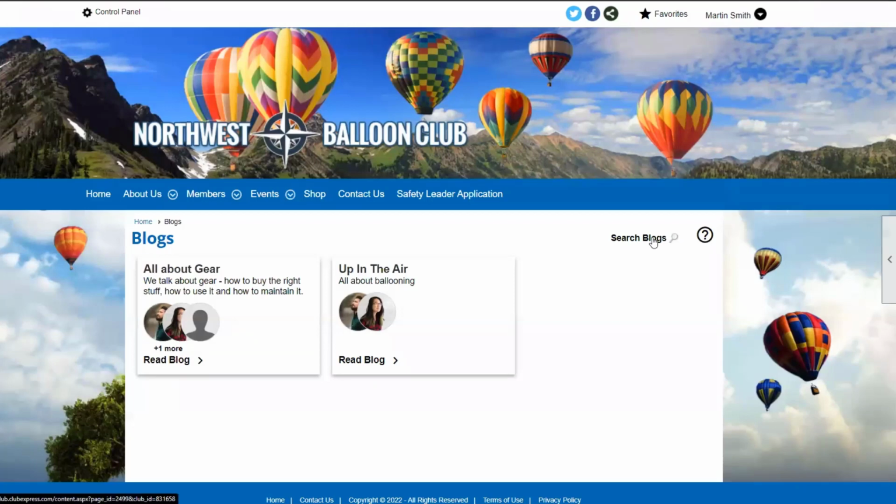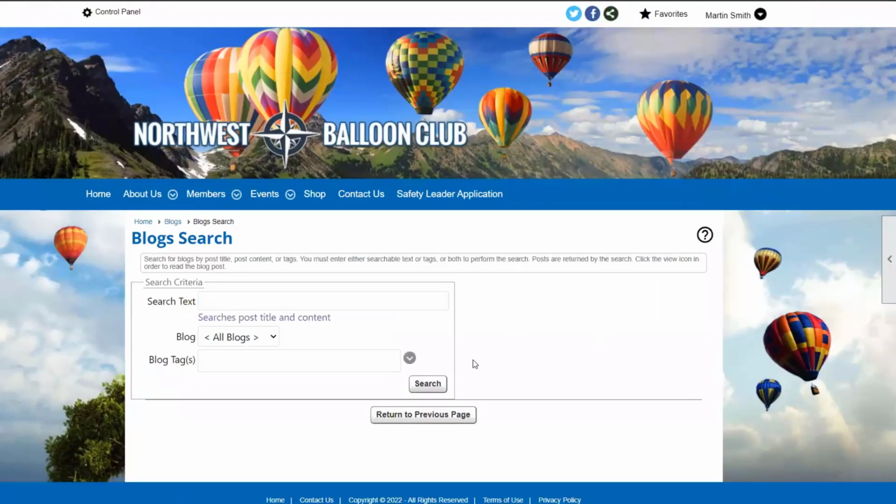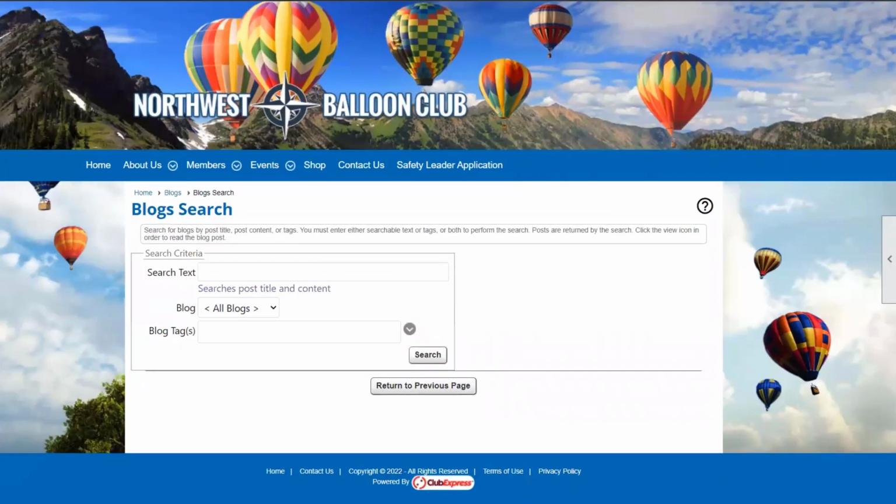I can also search through blogs. If I select our search option here, I can search through the post title and the content of the blog. I can narrow my search down by blog, and I can search with tags as well. So I'll mention tags when we actually start writing blog posts, but just note that we do have tutorials and webinars on configuring and using tags across your website. If you aren't familiar with tags, they're a great way to make sure that your members are going to be able to search through your blogs and any content on your website more effectively and faster.